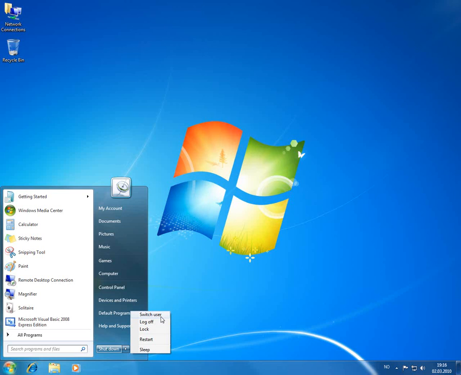And switch user is almost the same as log off, only it doesn't shut down all of your programs. So if you log in, all of the programs that you used before you switched the user are still going to be open.